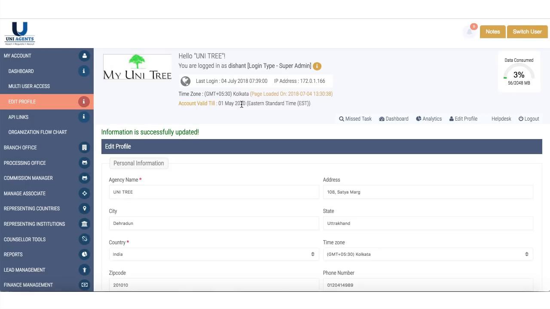Now the good part is everywhere inside my system this time zone will follow. You can see already on my dashboard I have a confirmation of what time zone I am using. If you have multiple branches and they are in different time zones, they can also do the same by going on to edit profile and changing the time zone. So whatever action has been taken on applications, and wherever the time reflects in the system, would actually follow the time of your own time zone.